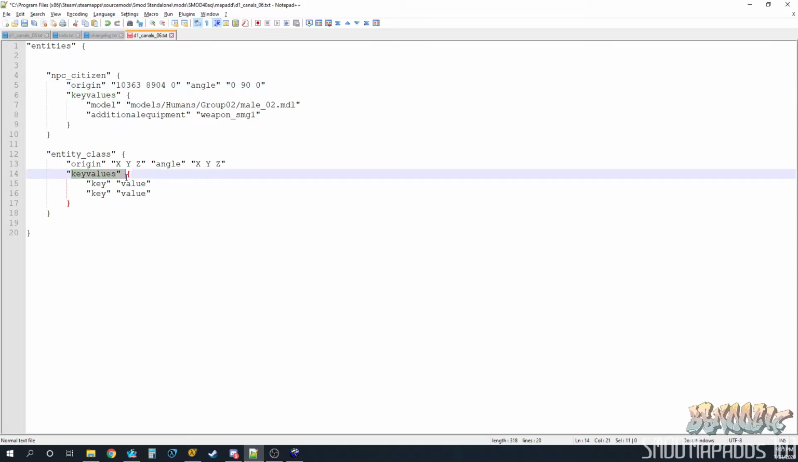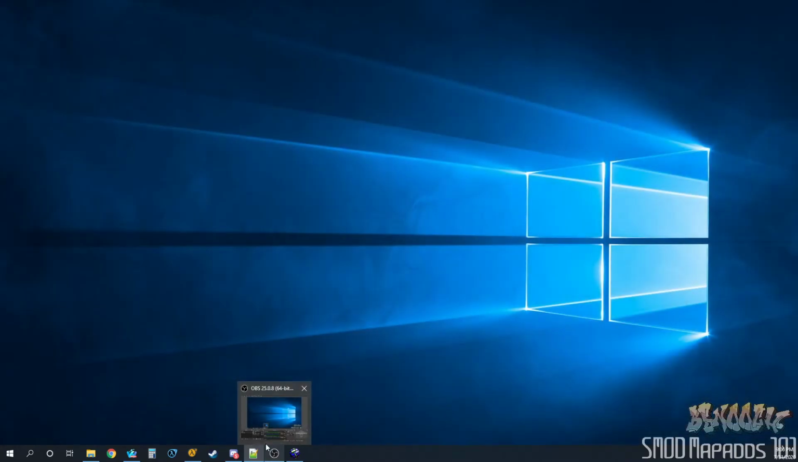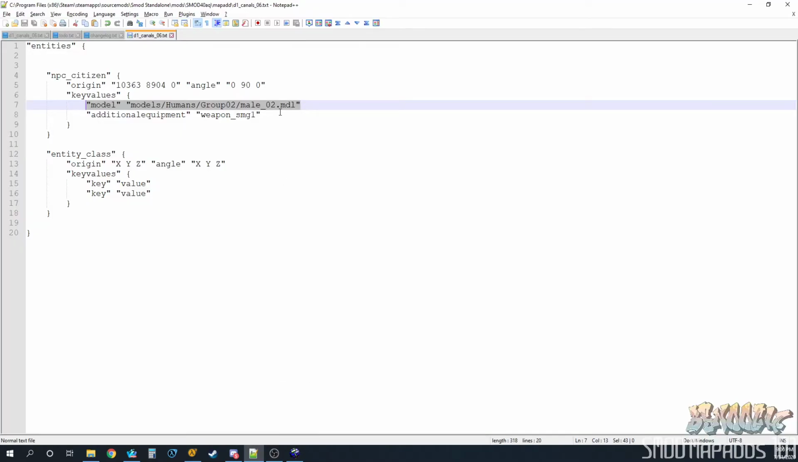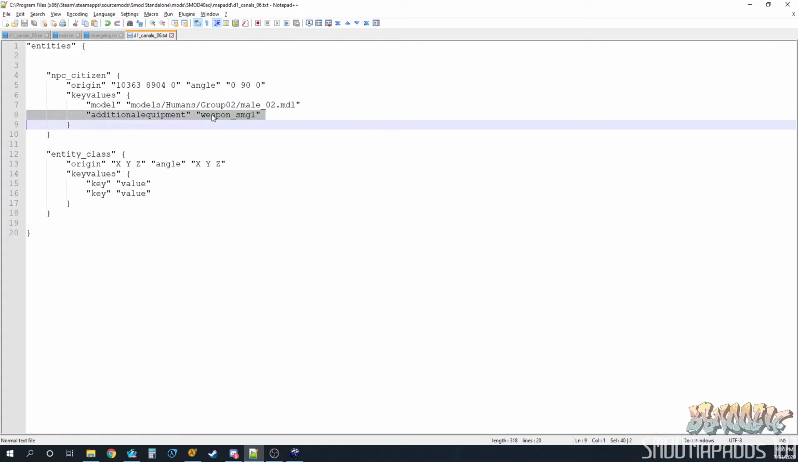The other thing that goes in here is the key values section. Now this is gonna open a new data section, and in here we add keys and values which give the entity its traits. So for example, with our citizen that we used in D1 Canals 06, we gave him a model, so we specify which exact model he should use every time he spawns. And we also gave him a key value of additional equipment, which gives him a weapon, and in this case we gave him a weapon SMG1.